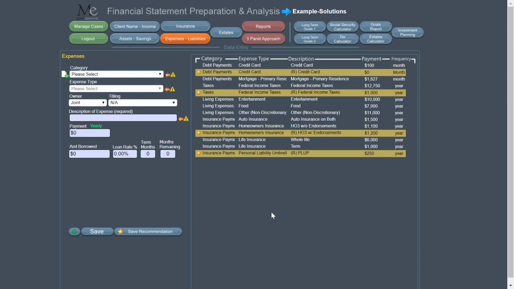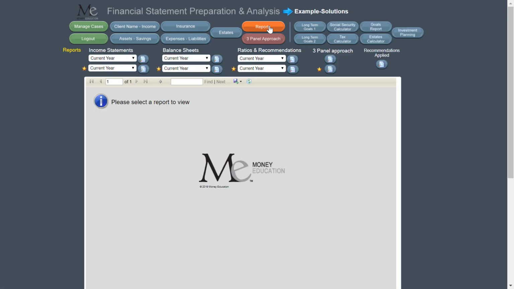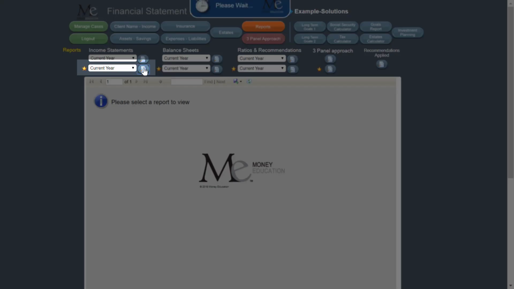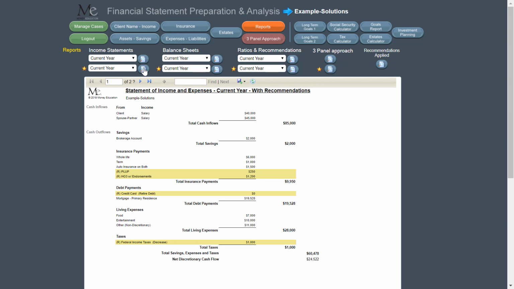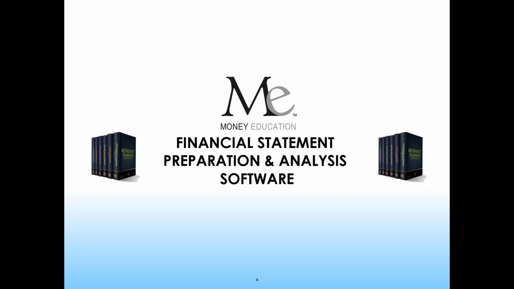We can now see on the right-hand side that the federal income tax withholding has been changed from $12,750 to $1,000. To view the recommendations and the impact on the income statement and balance sheet, I go to the Reports tab and I view the income statement for the current year with recommendations. And here we can see the change in the federal income taxes as well as the change in the credit card payment. This concludes our review of making recommendations regarding expenses and liabilities.